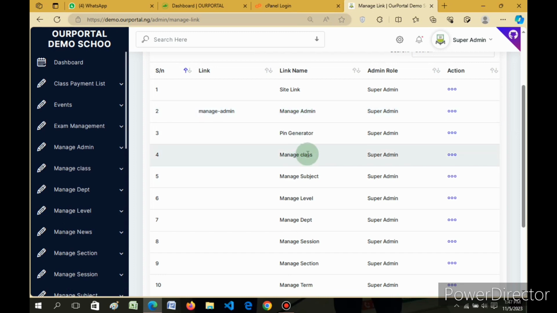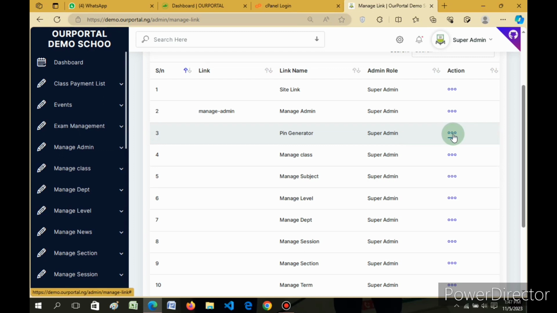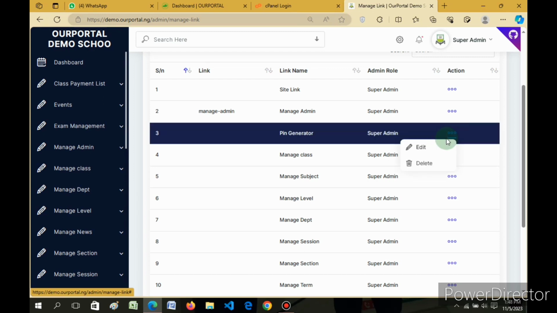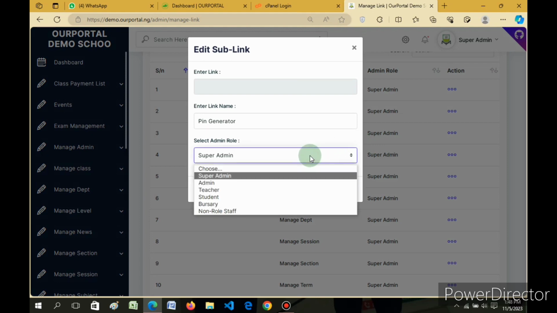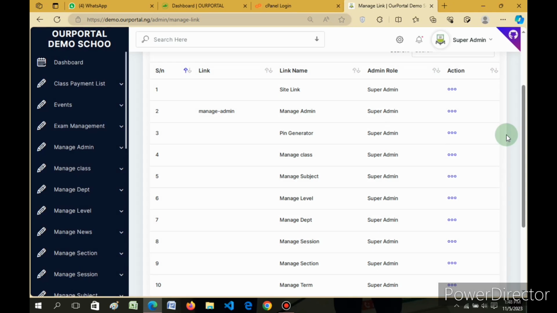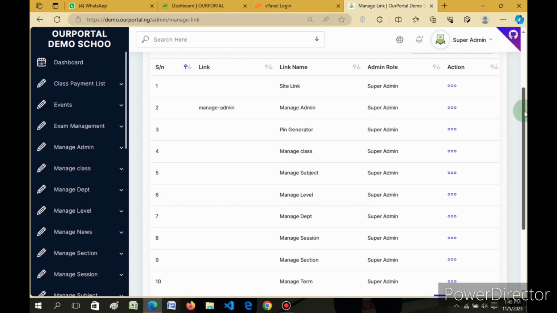Now, look at it, pin generator. Do you want it to be only admin or other people like admin or teachers or bursary? You understand? So if you want the access to the pin generator to be for more than one person, not only the super admin, then you can click here and click on edit. I won't click on edit, then you go to select admin roles. So the choice already is super admin. If you said admin or teachers, that means if teachers log in now, they will have access to be generating pin, which is not advisable, right? I'm just trying to show you what you can do here.